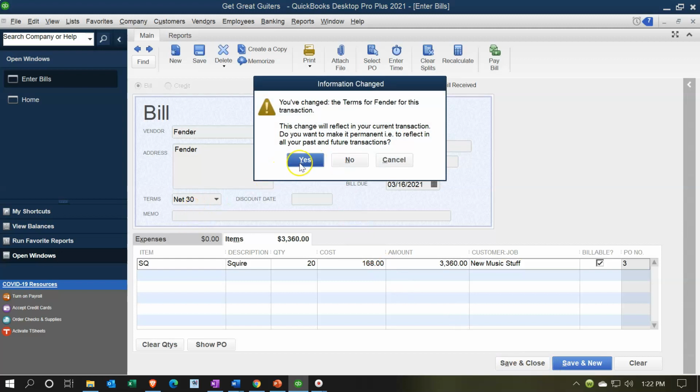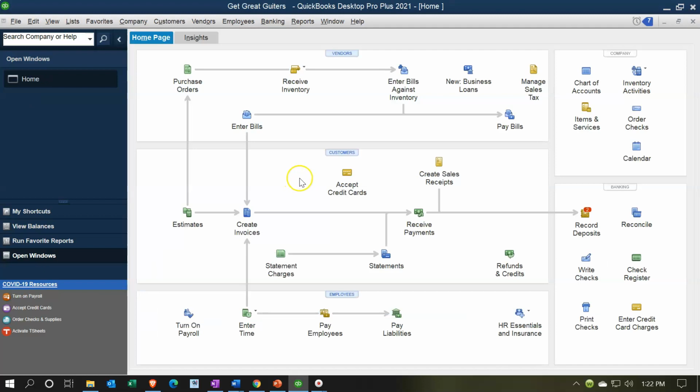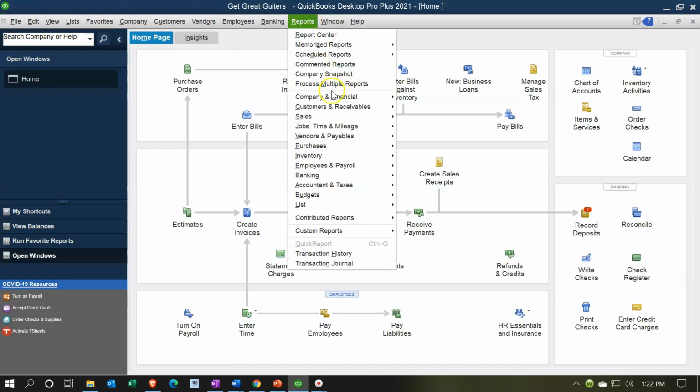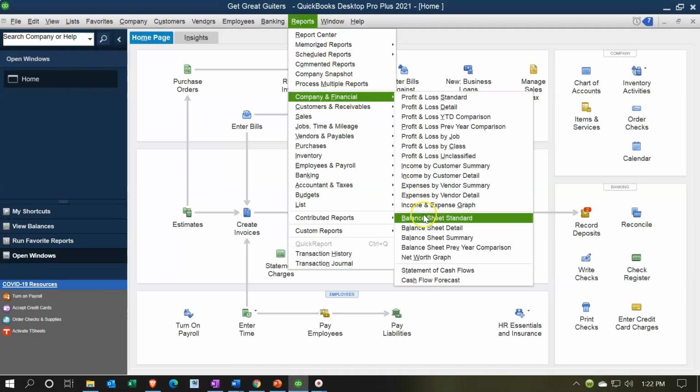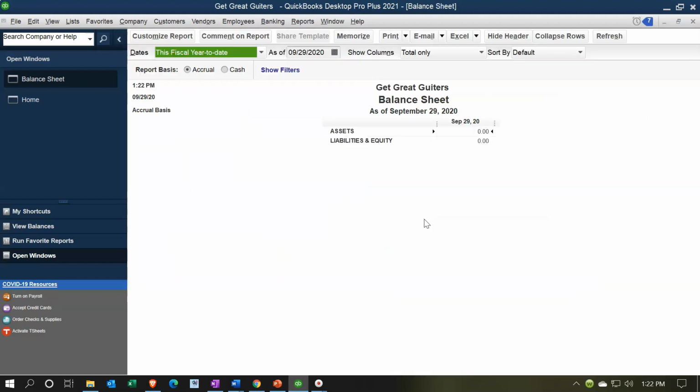We changed the terms there. I'm going to make that the standard. And then let's go to the reports drop down. Let's go to the company and financial. All we need is the balance sheet here, so let's just use that balance sheet.